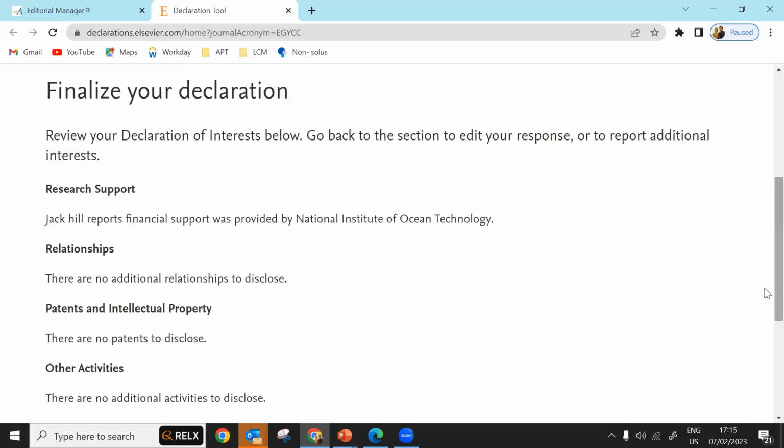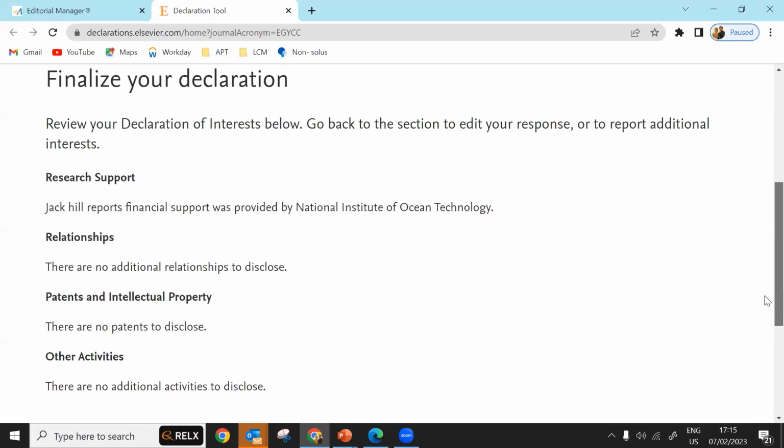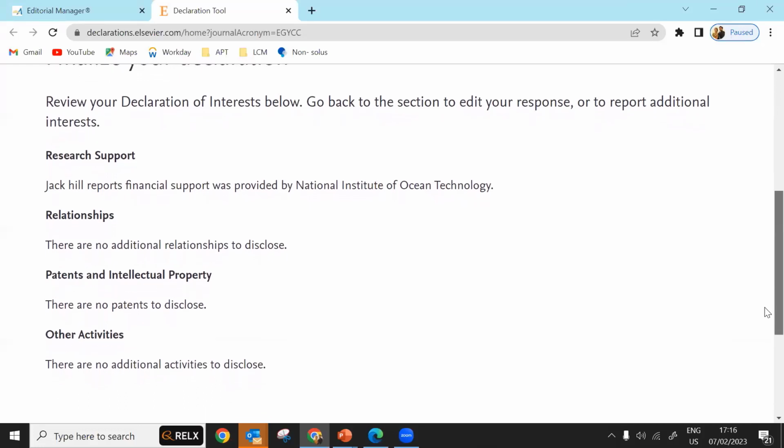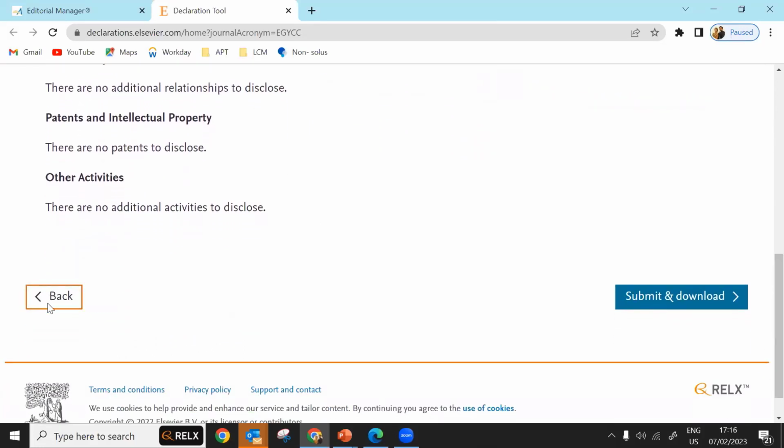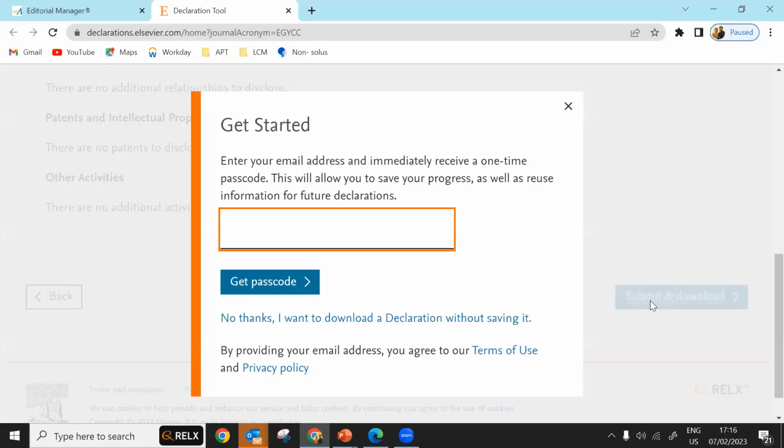So this screen summarizes all the information you have provided so far. So at this point, if you would like to go back and make any changes to your previous content, you can always click on the back button here and make any edits to the previous content. Or if you would like to go ahead with submitting and downloading, if you're happy with all the content that has been provided, just click on this button here.